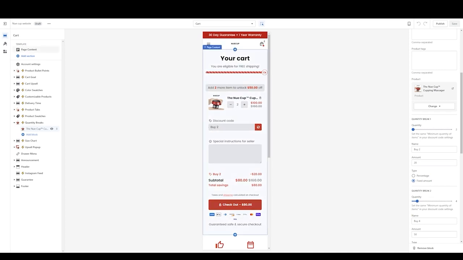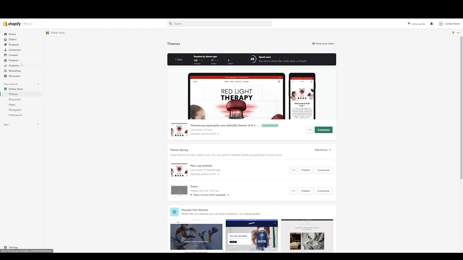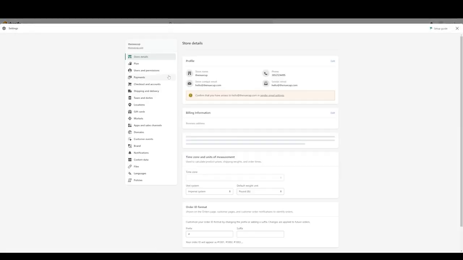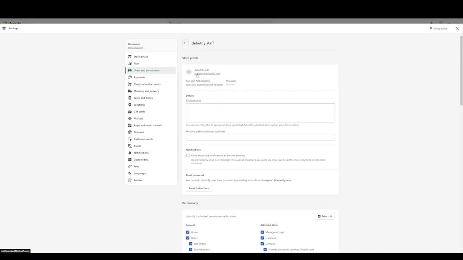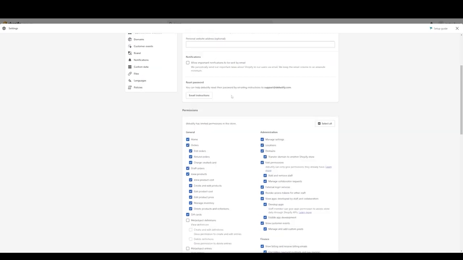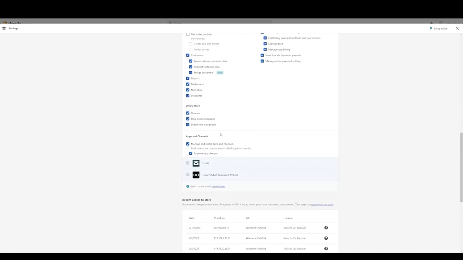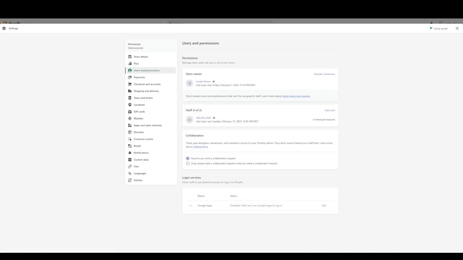So if you're having any issues with your discount codes, definitely reach out to the Debutify support team. They are really good. They will get back to you very fast, and you can even give them admin access to your store by doing this. We'll hit exit, go to settings. Then we can do users and permissions, and you can see I made a Debutify staff account where it's just support at Debutify. Then they can come into my store. I just gave them all permissions because I trust them, and they can come in and change anything.